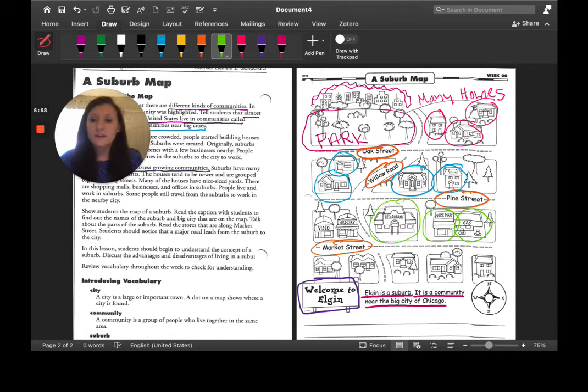Like for Phoenix, Phoenix would be the really big city. And suburbs of Phoenix could be like Apache Junction and cities like that. We also see the grocery store and also a video store as well. And then at the bottom, again, we see many different types of homes.